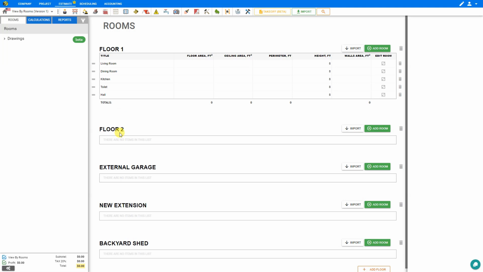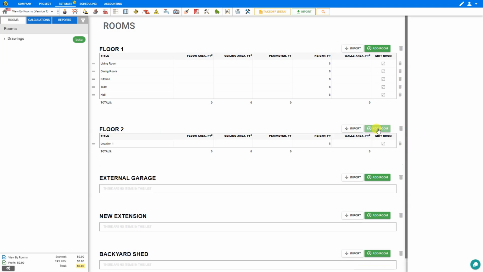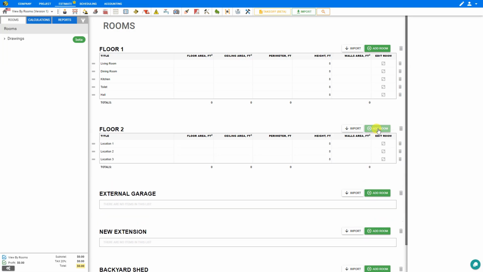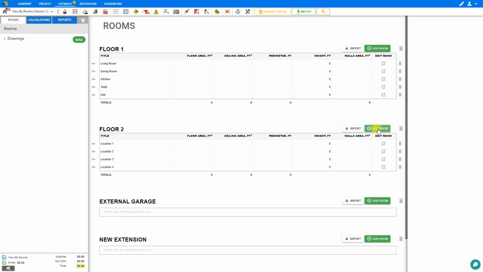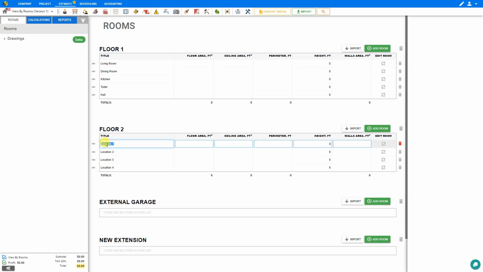And then we can do the same thing for our second floor. We could add a couple of rooms here. We could have a master bedroom and two other bedrooms as well. And an upstairs bath. And then we'll rename the location titles for these. So we have the master bedroom.